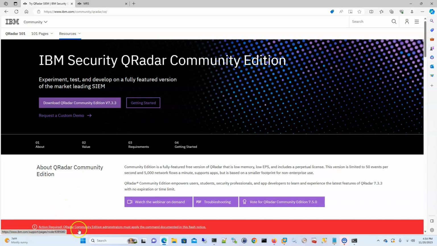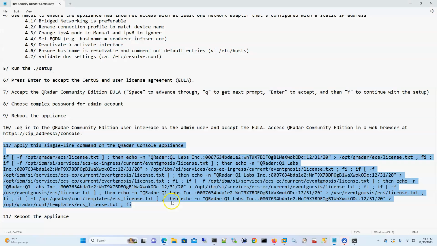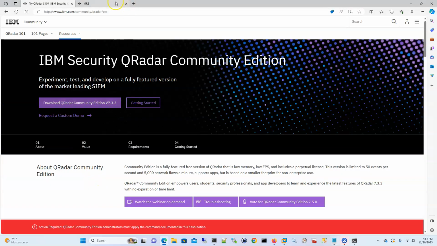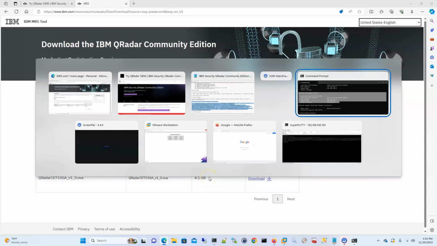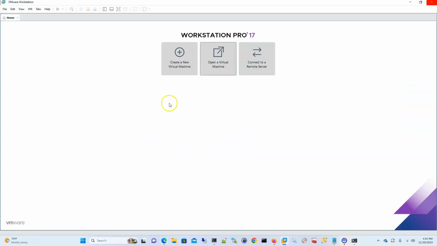And you can see here, this is actually the flash notice that I was talking about, that includes the patch command that we need to apply at the end. Okay, and after you log in, you will get this page where you can download the OVA, and you can see the size is around 4 GB. Okay, so let's now go right away to our VMware.